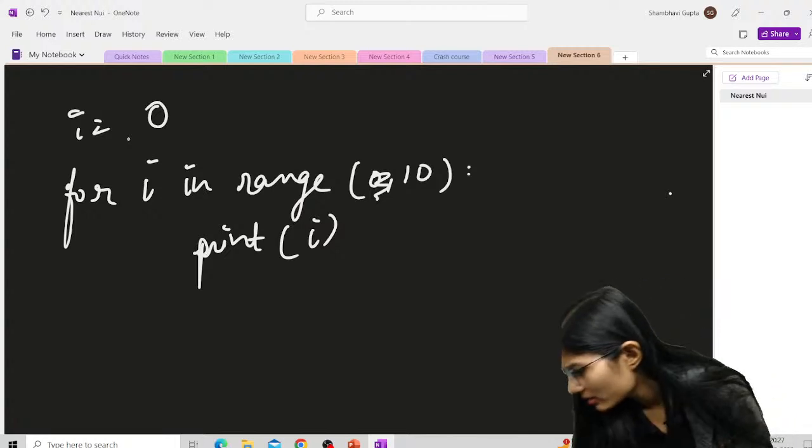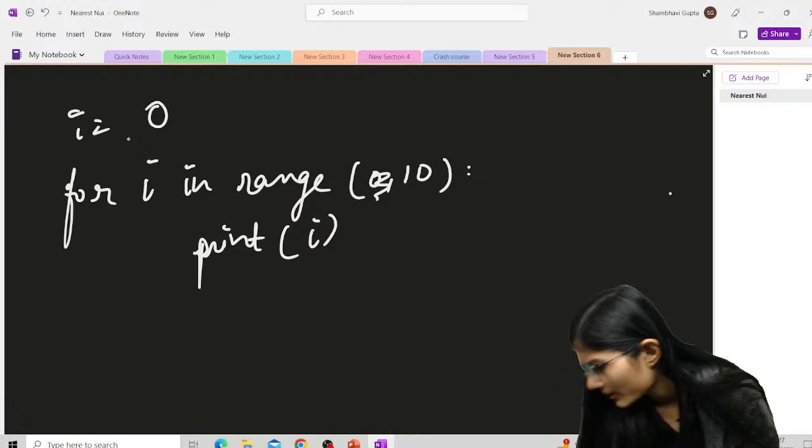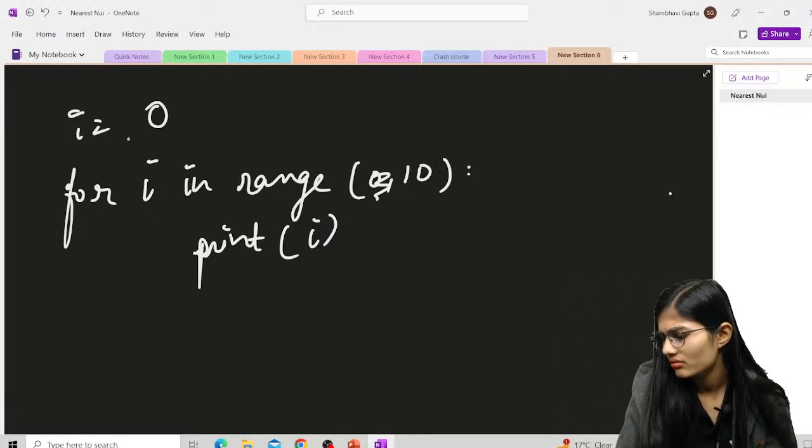CGL programming in Python. That's CGI programming in Python. What's that, Aditya?